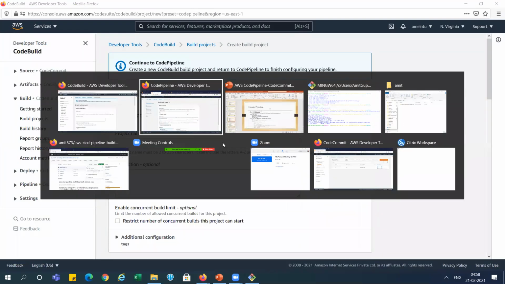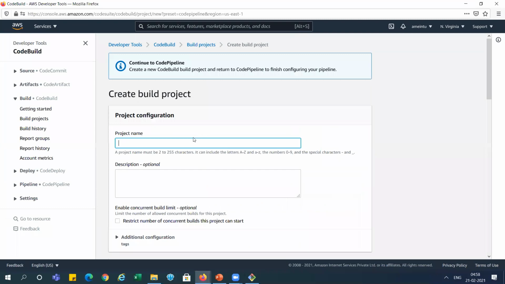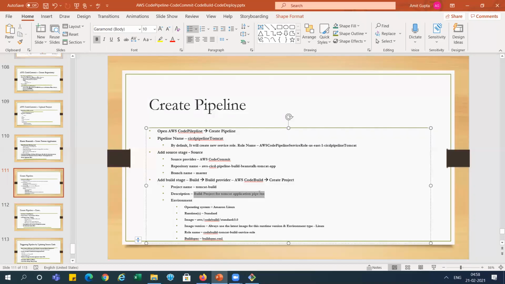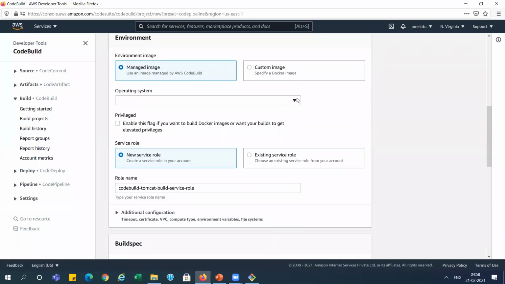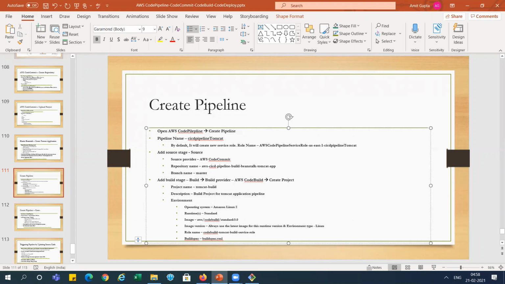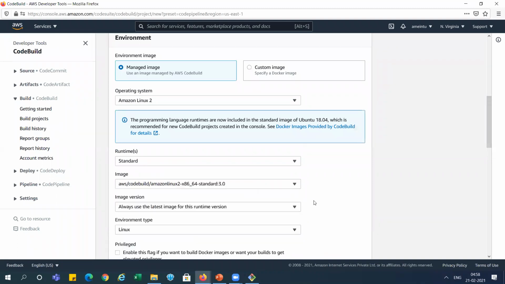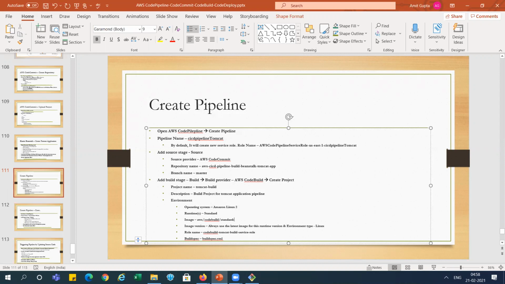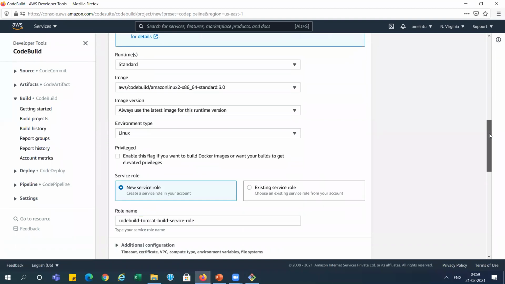Now you can see project name. So let's go, and I will take the project name Tomcat build. And the description, I can take it from here, right? And you can see operating system, Amazon Linux 2. I mentioned over here Amazon Linux 2, right? And the runtime standard image 3.0, what I have written is 5.0. Let me correct it. 3.0. And image version environment is Linux. It is showing over here, right?